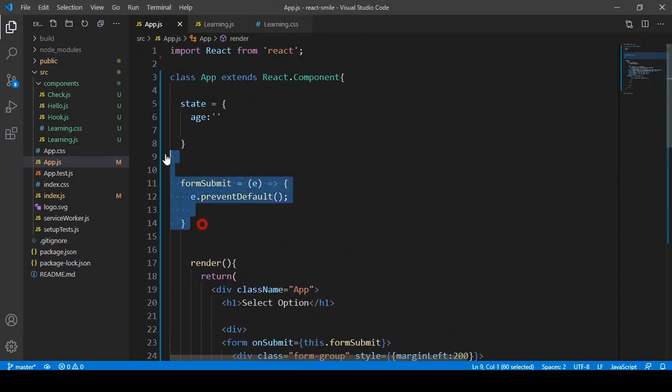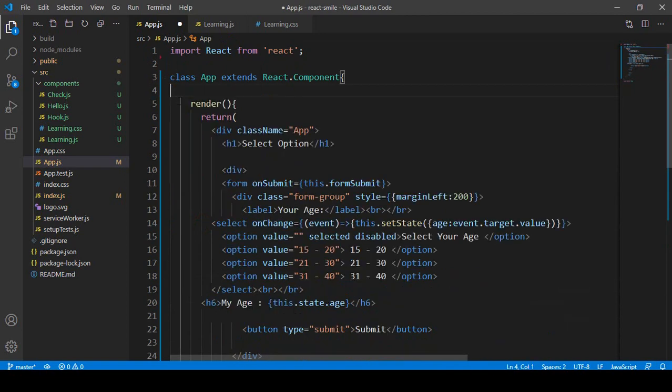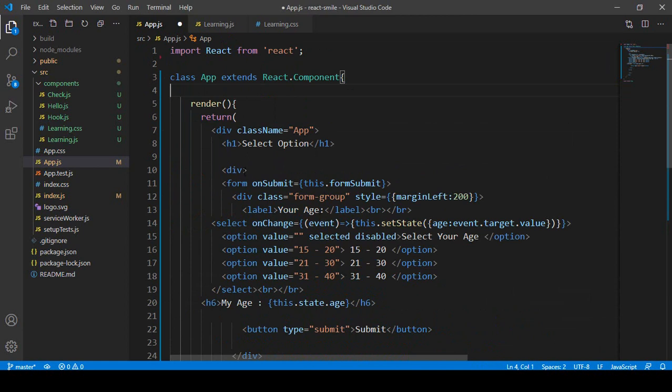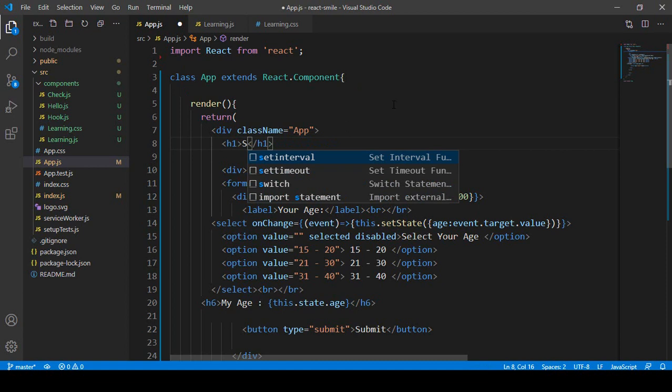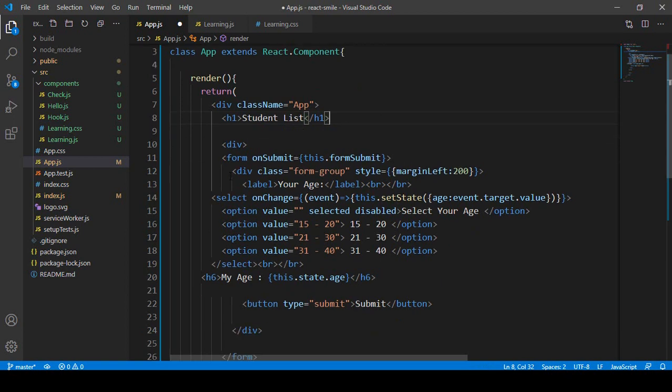here we don't need this, I just simply remove everything. I also don't need those states, so I remove them, and that is our h1 tag. Here I name it student list. So that will be the student list, and then that is our form.